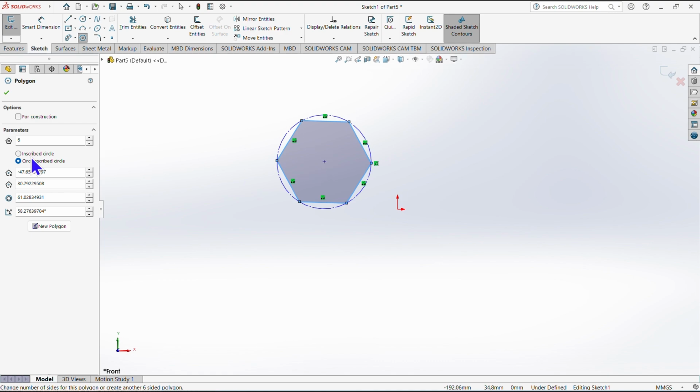Inscribed circle means we have a circle inside the polygon, and the polygon touches the circle. All vertices are on the circle, which is useful for mechanical fits or symmetric parts.